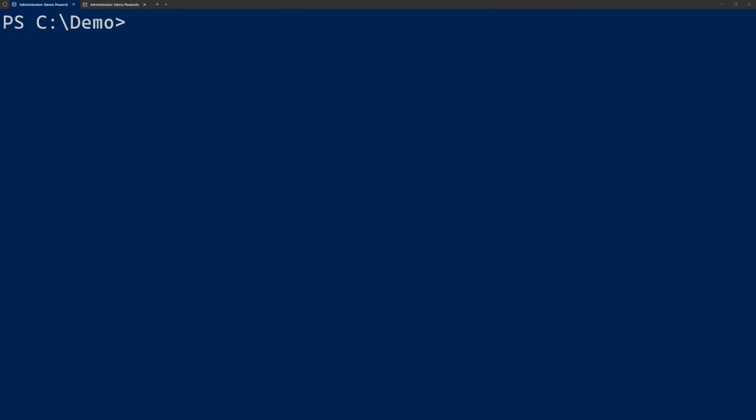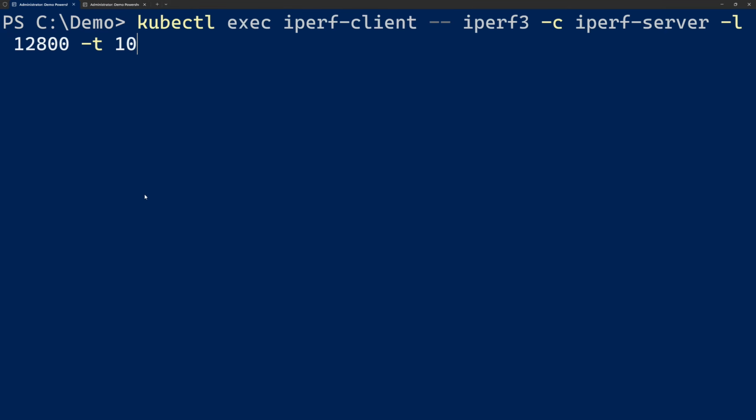And to do this, we can do just like kubectl exec in our client. Then we configure that we send traffic for 10 seconds. And in the end, we'll see how much traffic we sent. So I'm going to execute this. Now we have to wait 10 seconds, and then it will print out the entire result of data transferred and also transfer rate.